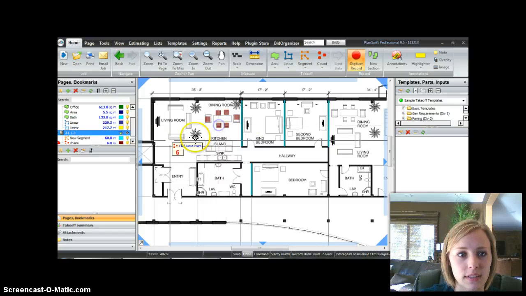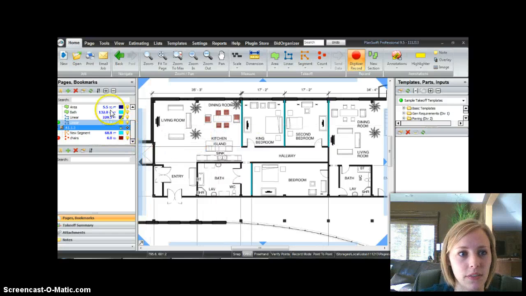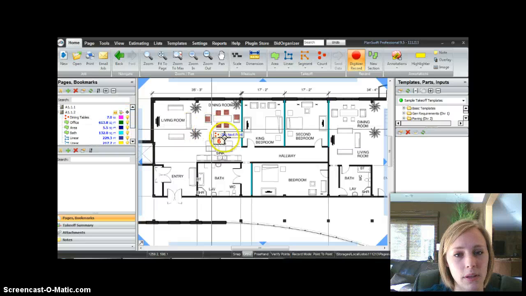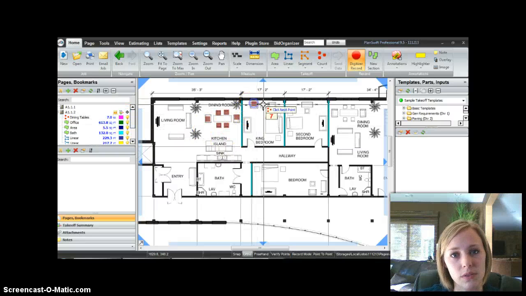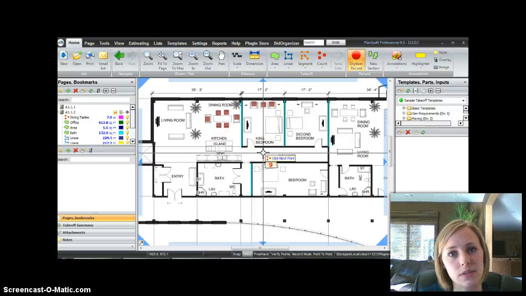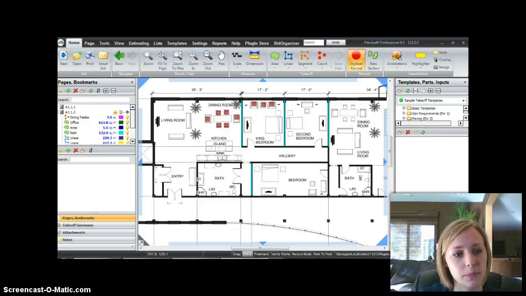And it's really that simple, and everything keeps track over here on this left window up here, so you can see all the different things, and you can hide by clicking the light bulb if you don't want it to show in one of your views. And that is about it for those basic functions for a takeoff.